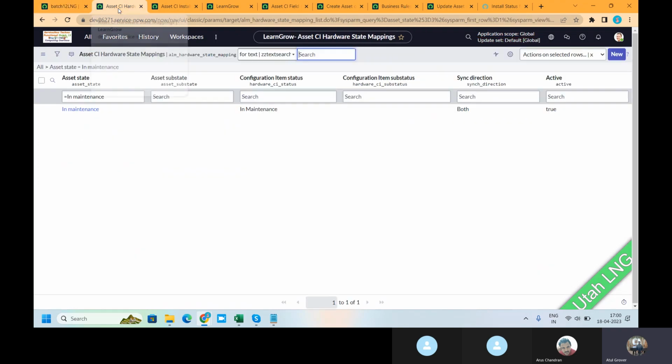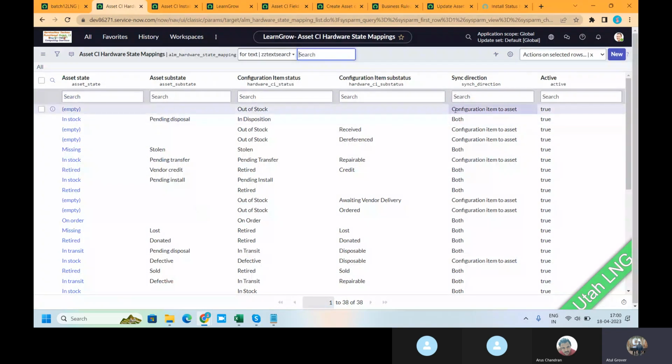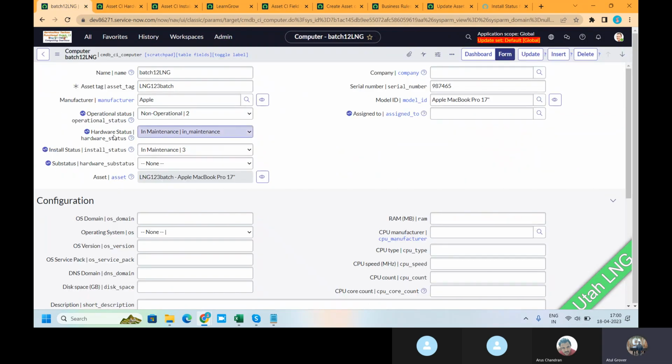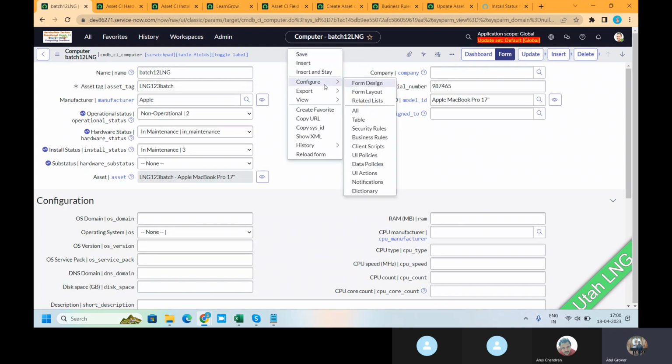Now, if I see this one, see, it says CI to asset. Let's say I'm putting CI as out of stock, hardware CI status, I'm saying hardware. See, now you say, Atul, this is wrong, this is hardware status. We're talking about the hardware CI status. Let me go and check.